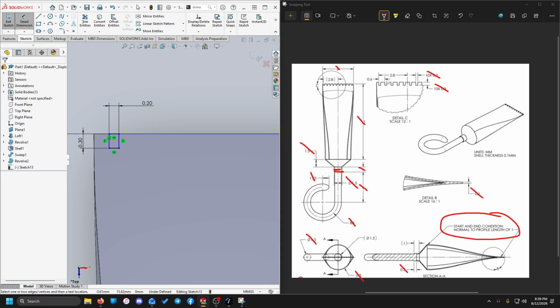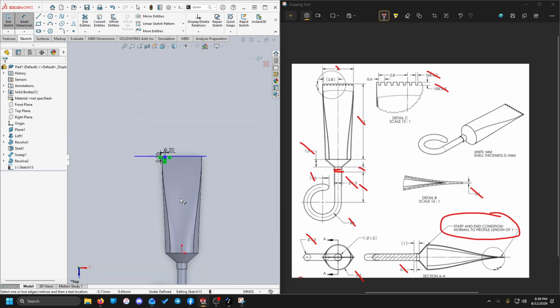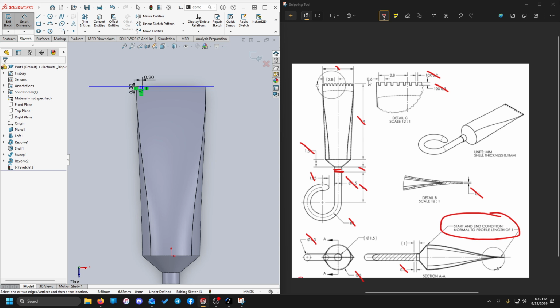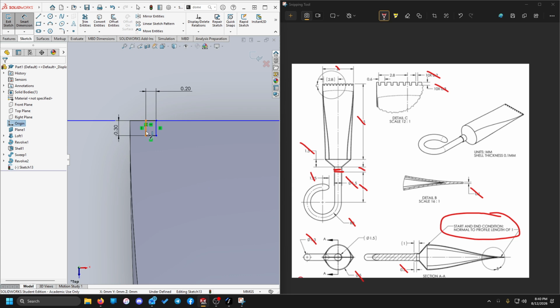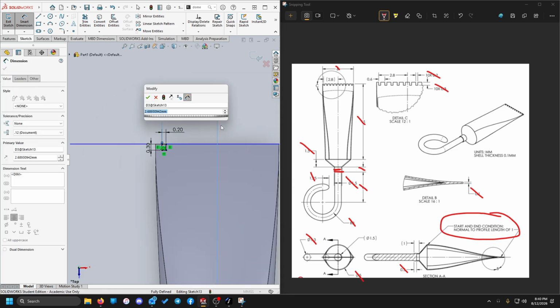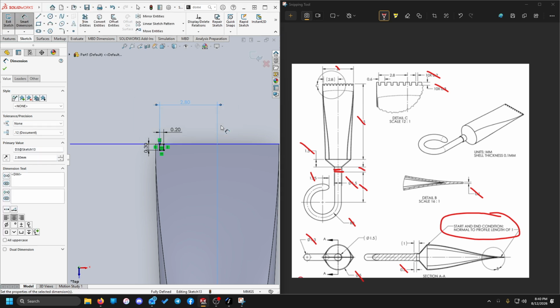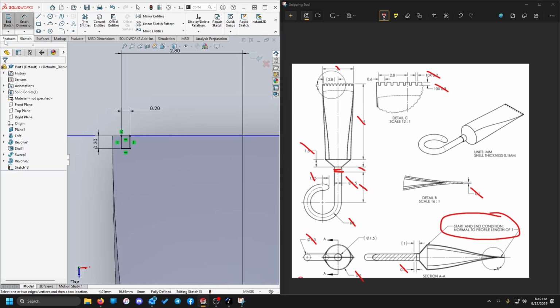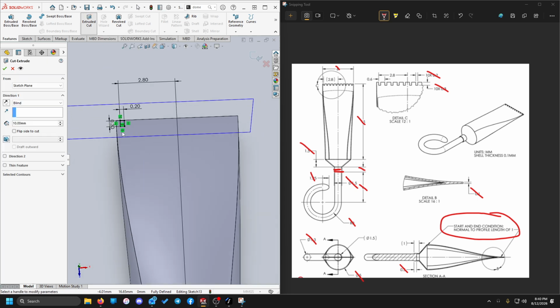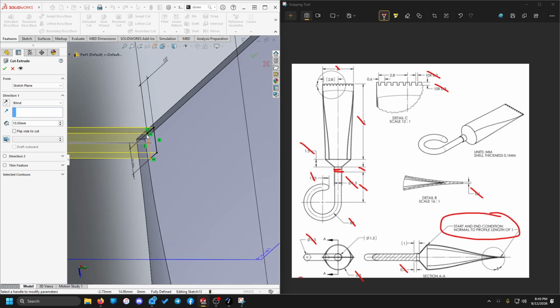Then we've got our position for it. So we see that in that view, the left edge of it is 2.8 units to the left of our sort of center line. Center line ends up passing through our origin, so we'll grab the origin as one side, our edge is the other, and that dimension is 2.8. Cool. Features, extrude cut.